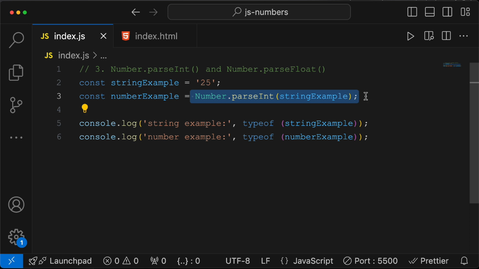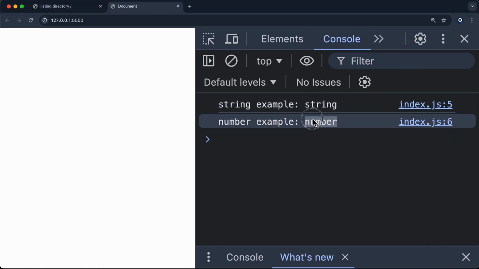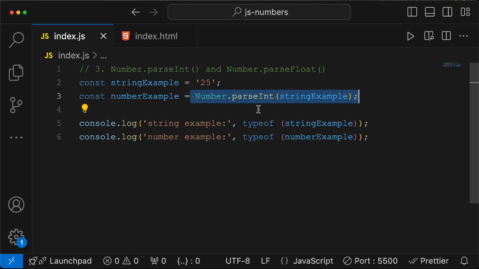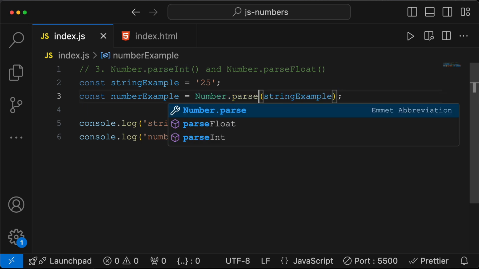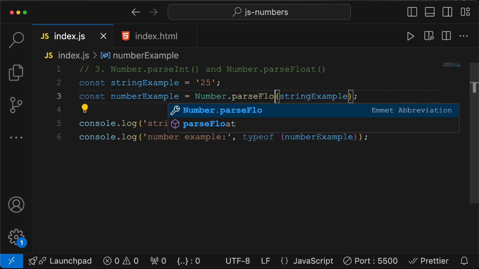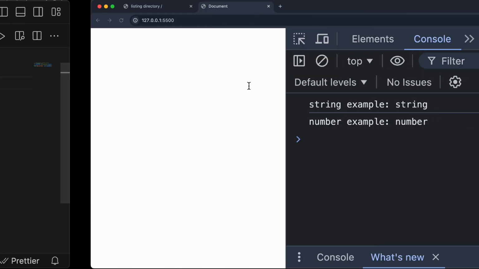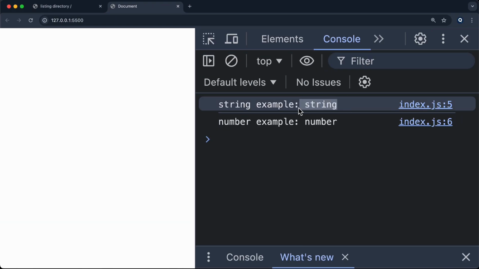So therefore it was parsed, or changed, into a number, even though it was a string before. It was a string and now it is a number. The same applies if we use parseFloat. This is also going to do the same thing. We can obviously see that.